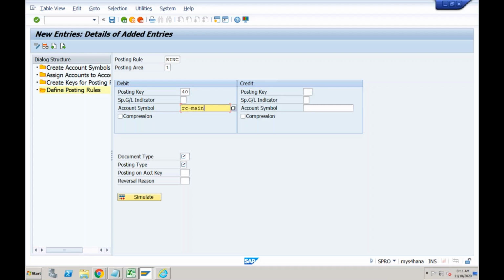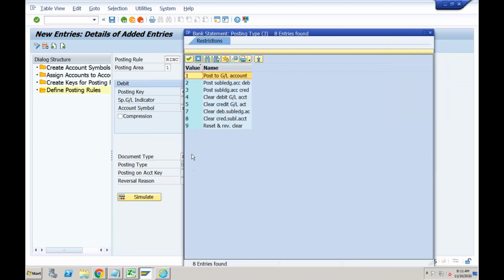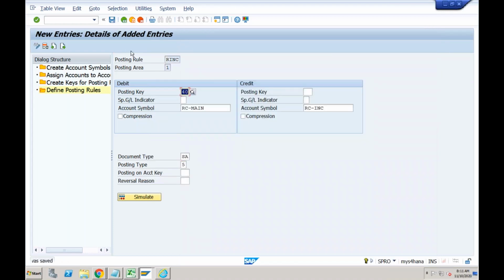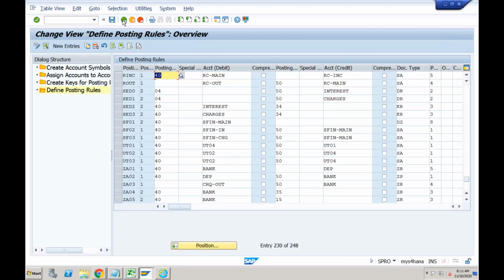RC dash main. Here I don't need to specify the posting key, similar to previously. Here it should be RC dash incoming. I want to credit. Document type I am keeping SA, and this time the clearing should be done for credit item. So clear the credit GL account. Okay, save it. Done.